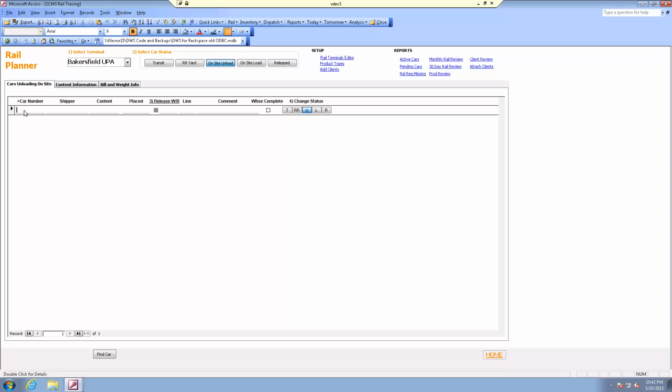So if you've got a lot of rail cars to enter, do not worry about all of the extra fields that the railroad's auto import will fill in unless there's something there that's essential for you to know today, because we're going to be putting all this in manually.